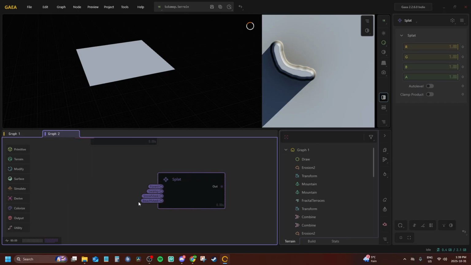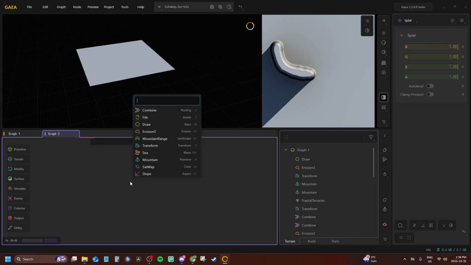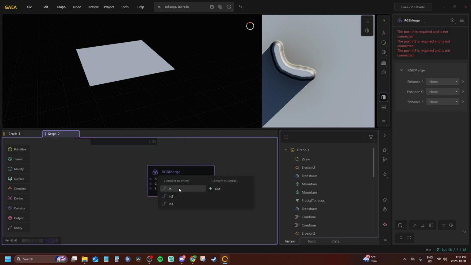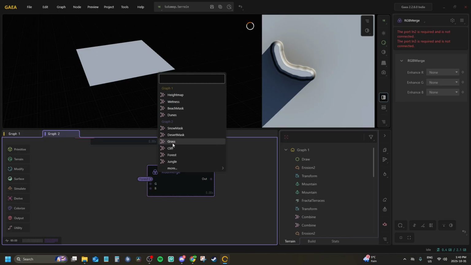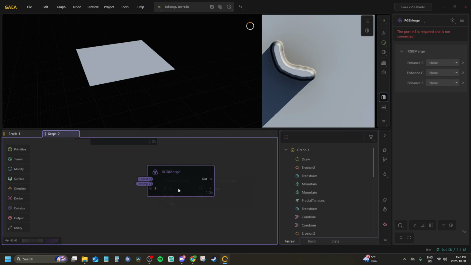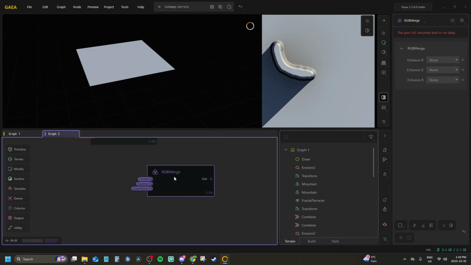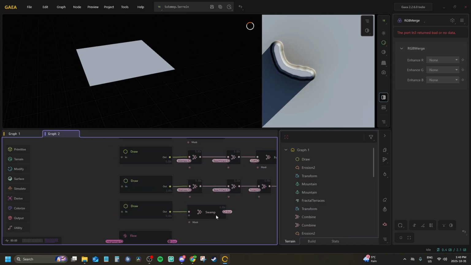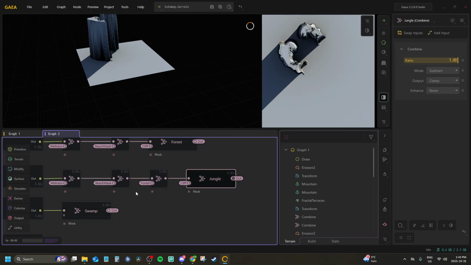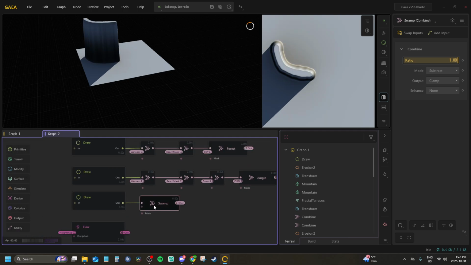It doesn't seem making anything. I think something's up with this. Whatever. I'll just do RGB mix. R is forest. G is swamp. And B is snow. Now right here it doesn't seem to be wanting to work correctly.